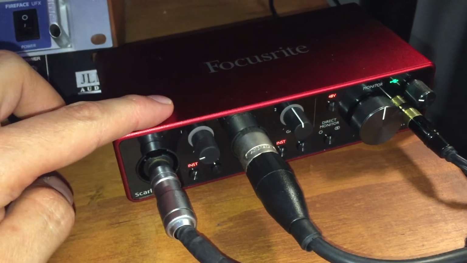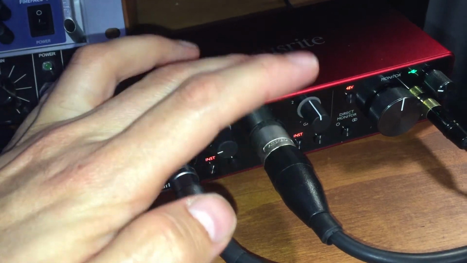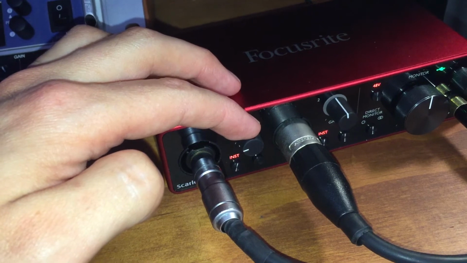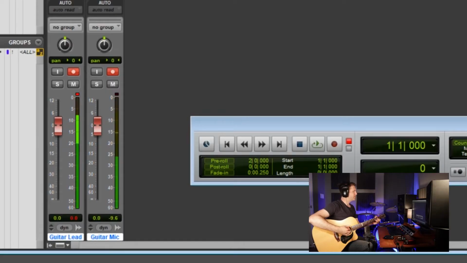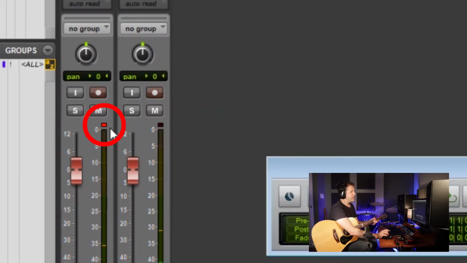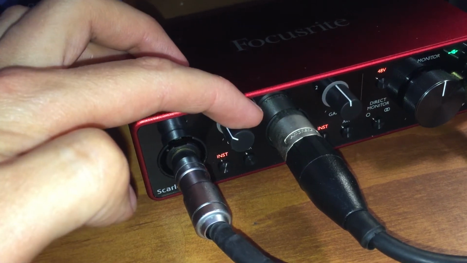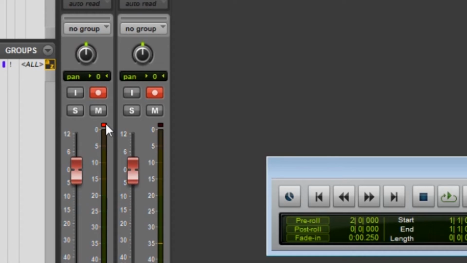Over here on my audio interface, you can see that I've got my guitar lead plugged into input 1 and my microphone plugged into input 2. These two knobs here control the volume of those two inputs. So if I turn my guitar lead up too much, let's see what that looks like in Pro Tools. You see this little red dot here, that indicates that my track has peaked or distorted. So I'll go back to my audio interface and turn that knob down a little bit. I'm just going to reset my peak level. Let's try again.